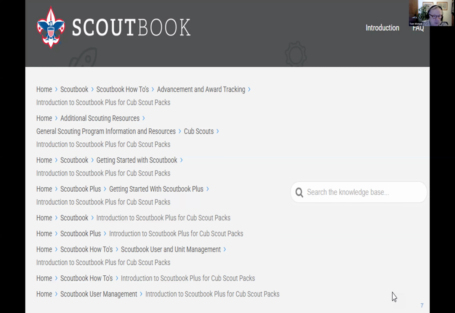Getting started with Scoutbook, introduction to Scoutbook Plus for Cub Scout packs, getting started with Scoutbook Plus with introductions to Cub Scout packs, Scoutbook user and unit management. All of these have very valuable information, including some tutorials. However, to make it a little easier, next slide.